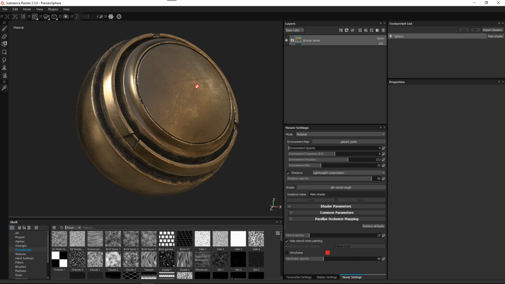The next thing I want to showcase is actually one of my favorite features in 2.5, and that's support for parallax and shaders. So here, let's take a look at what that does.